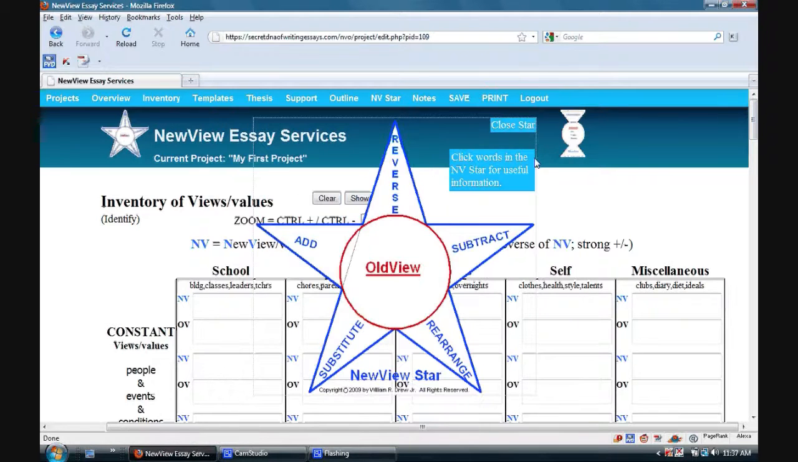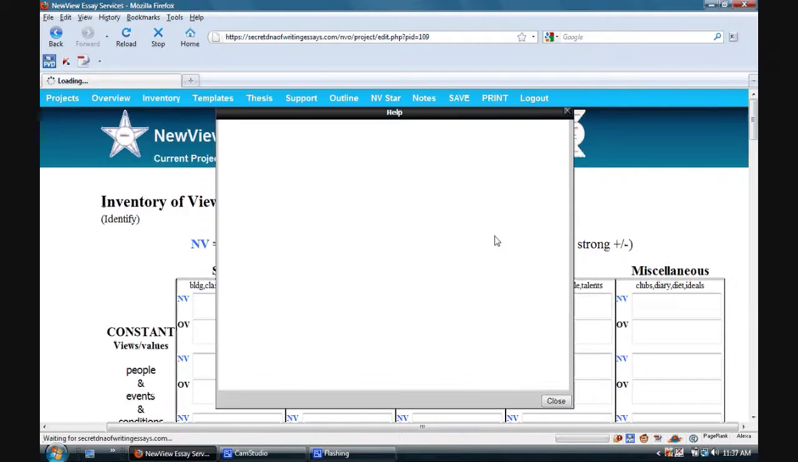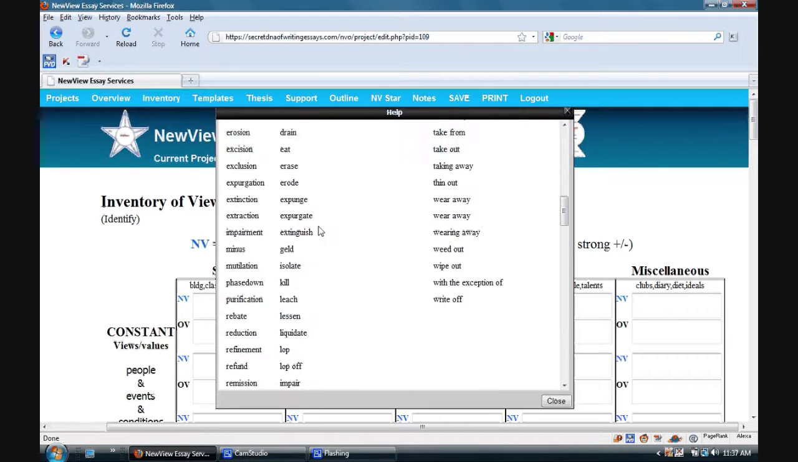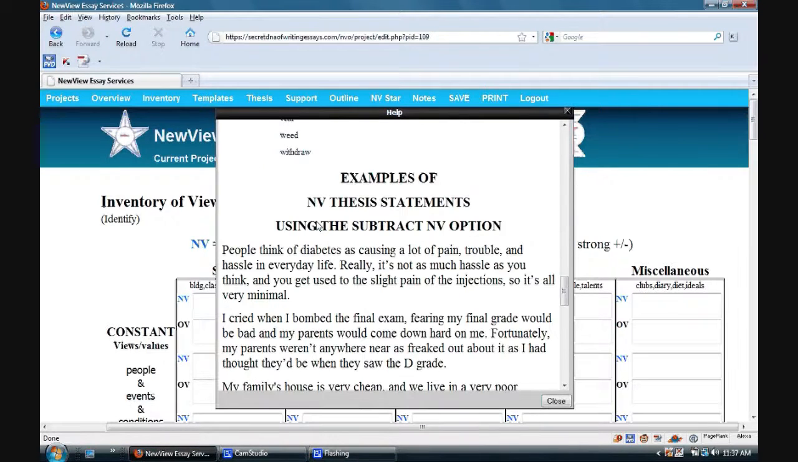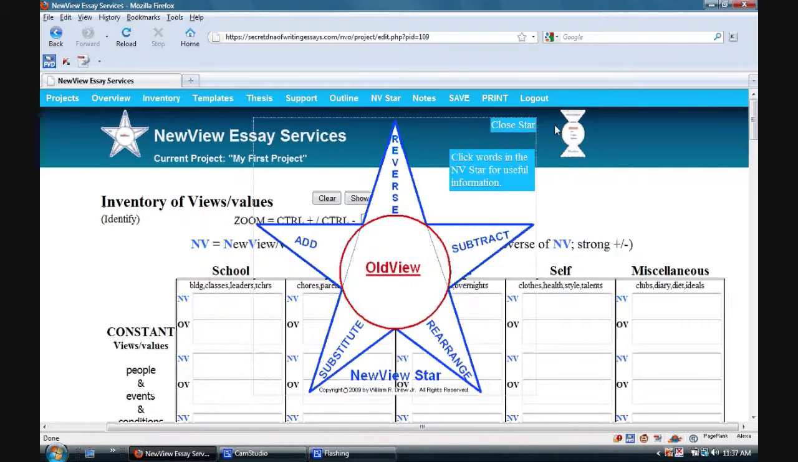Suppose you decide to subtract from the old view. People think of diabetes as causing a lot of pain, trouble, and hassle in everyday life. Really, it's not as much hassle as you think, and you get used to the slight pain of the injections, so it's all very minimal. We could try that again with a substitute option.